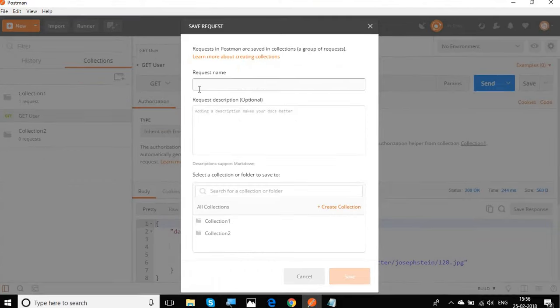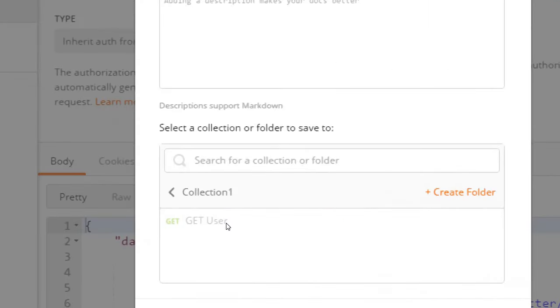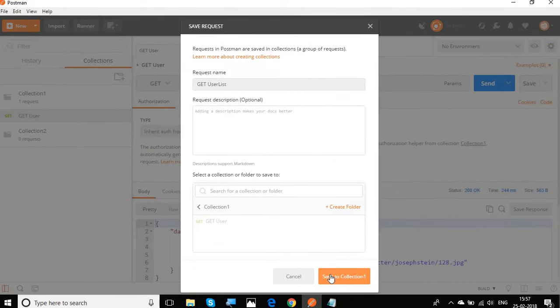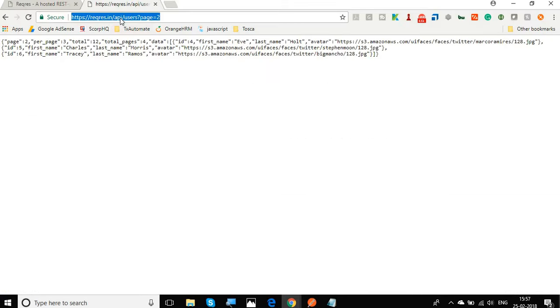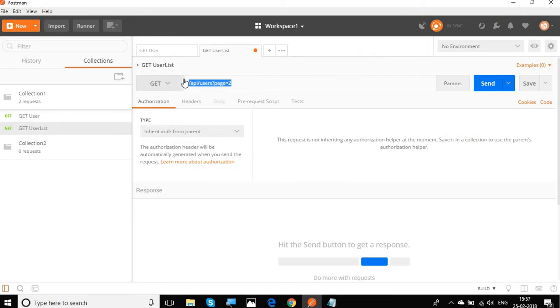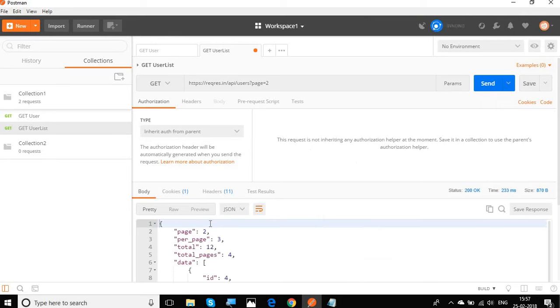So now I will go to my Postman and click on new request, and I will name this get user list, put it into collection one and save to collection. Here I will give the URL that I used. So this is the URL and endpoint of the request. I will hit the send button to test, and yes, we are getting the response.